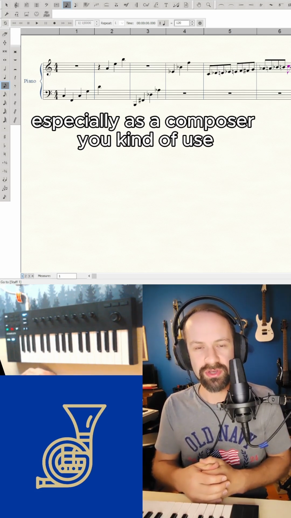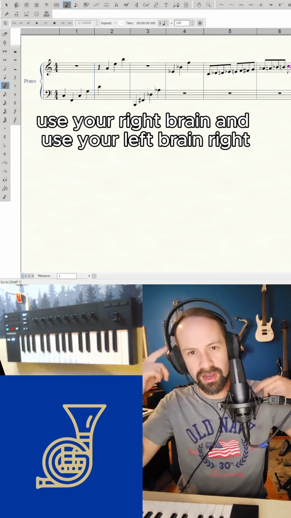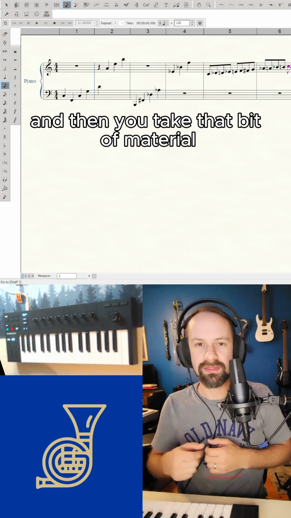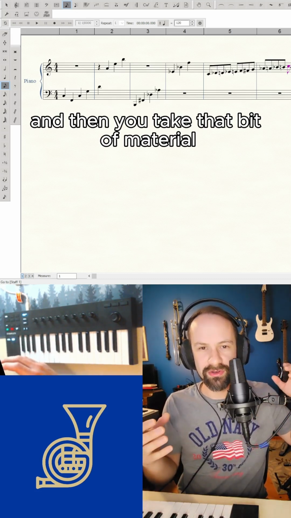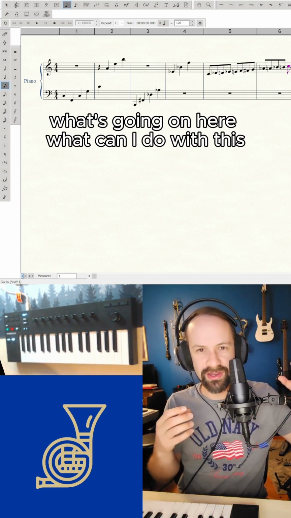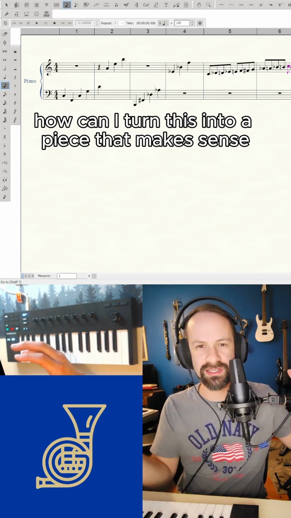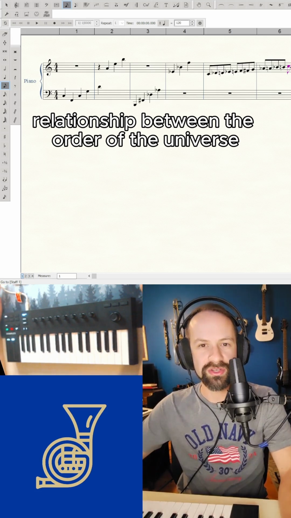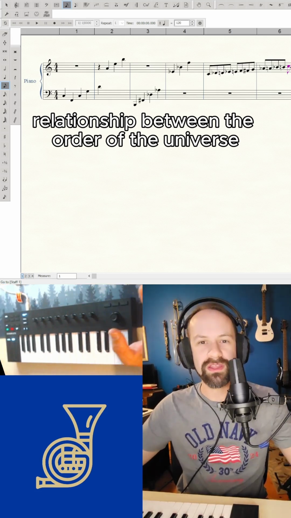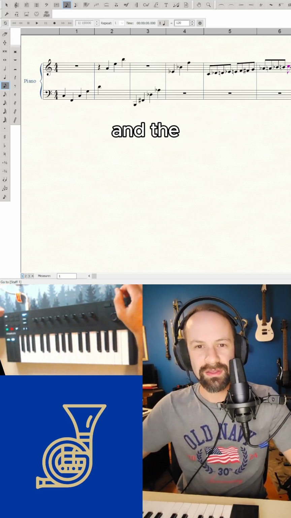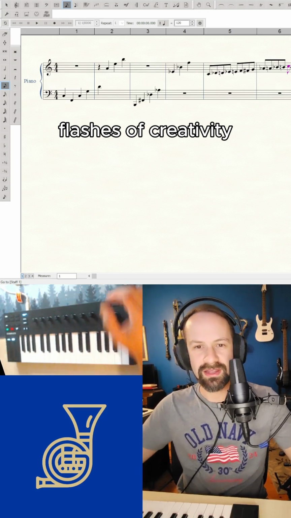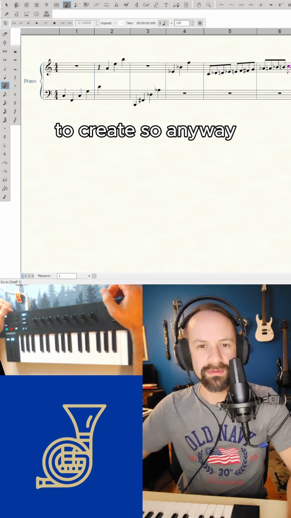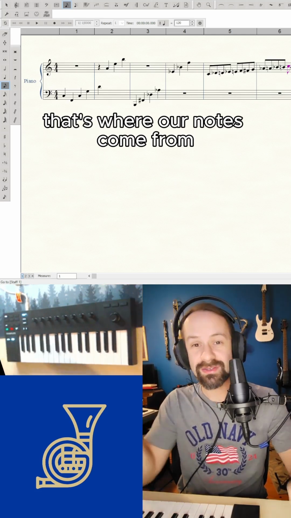Especially as a composer, you kind of use your right brain and you use your left brain, right? You have a creative flair, and then you take that bit of material and you dissect it and you say, what's going on here? What can I do with this? How can I turn this into a piece that makes sense? So I think it's a beautiful relationship between the order of the universe and the flashes of creativity that the human mind has been given to create. So anyway, that's where our notes come from.